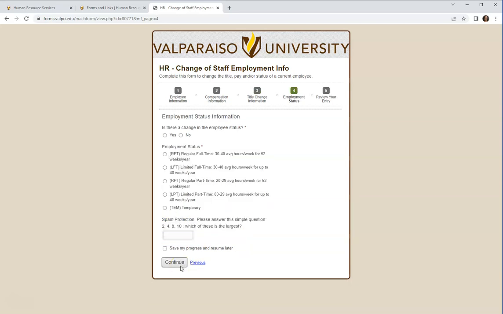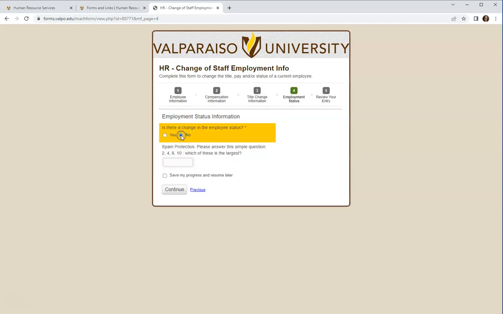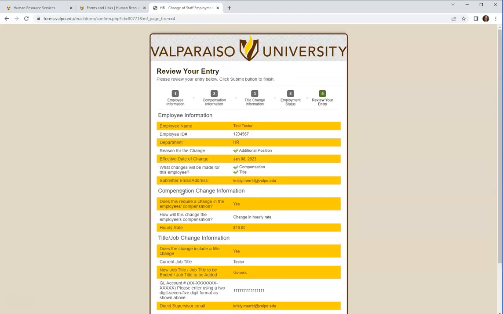If there's a change in the employment status, you would select yes and what their new status is. If there's not, you can simply select no. And then you will be asked for spam protection. It's just a simple question that you'll be asked to answer before you can submit the form. So I'm going to go ahead and answer that and click continue.